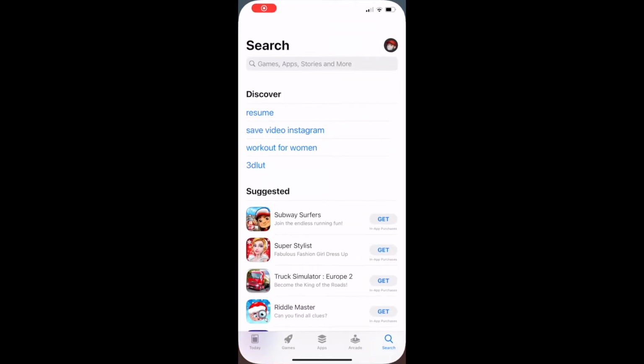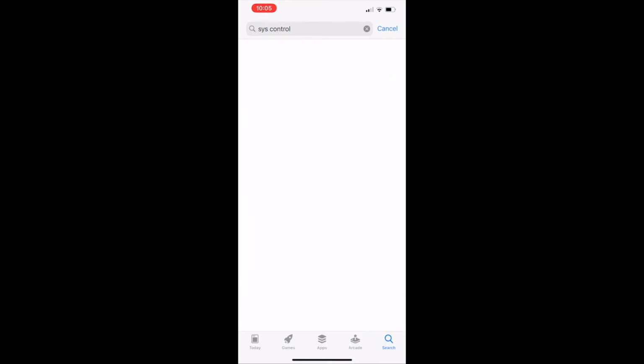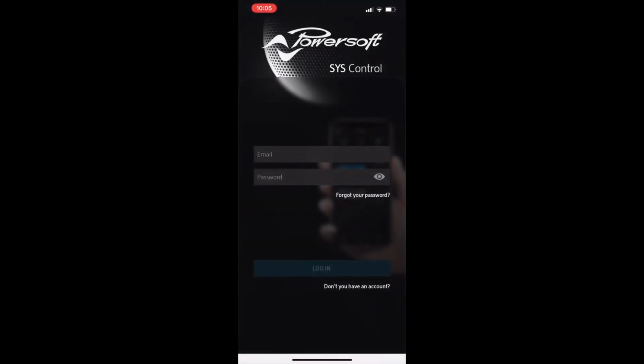Download the SYS Control application from the Google Play Store or the Apple App Store. Once the app is downloaded and installed, the user will need to create an account or log in to their existing account. This will be the same login information used in ArmoníaPlus.